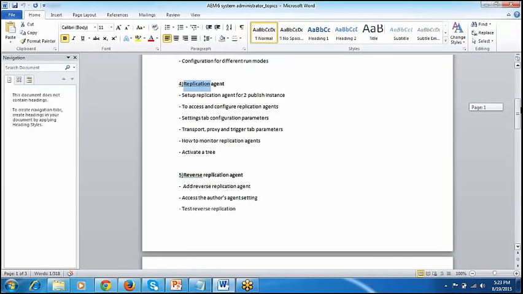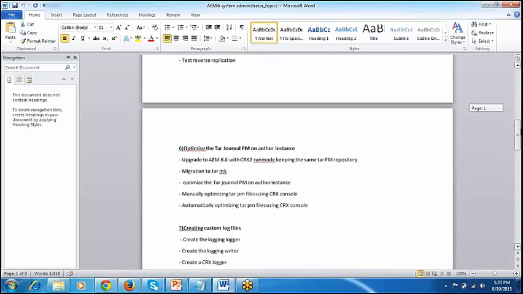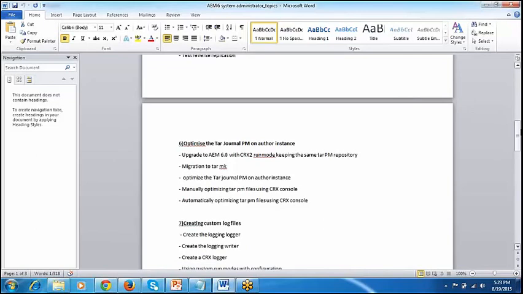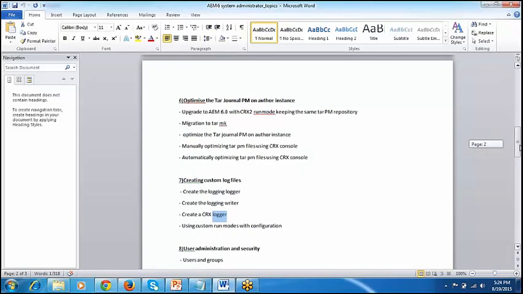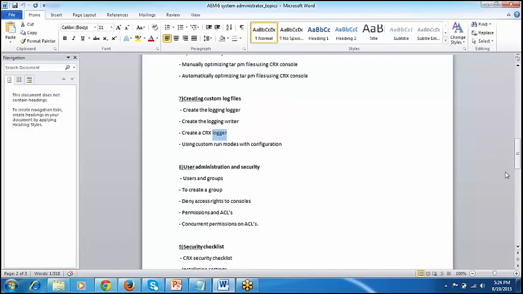And then, like I told you, administrators are going to optimize the entire content storage. So it's something called optimize the tar journal. How we are going to do all those things, how we are going to create the configurations. These logging, loggers, everything is configured by the system administration team. They take care of the user administration and security, okay?